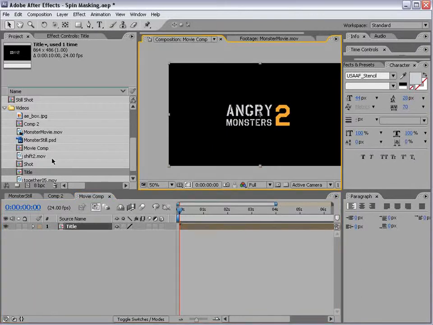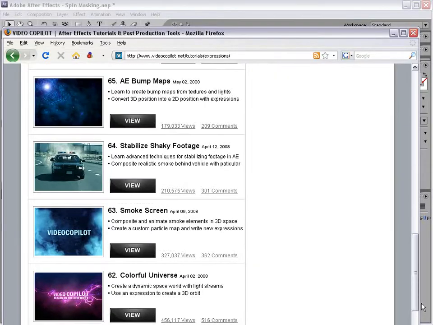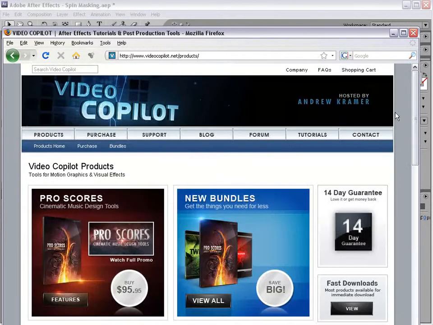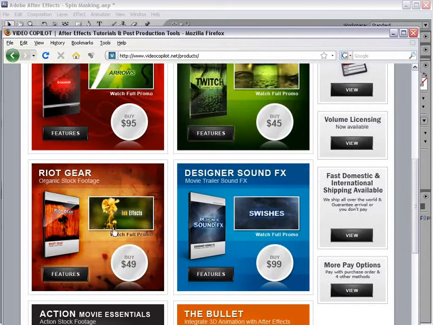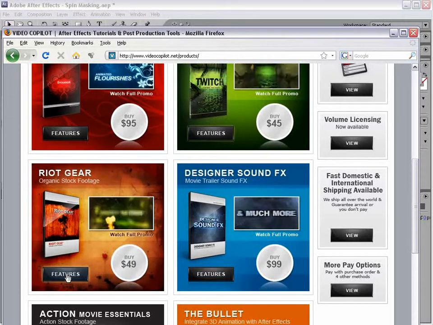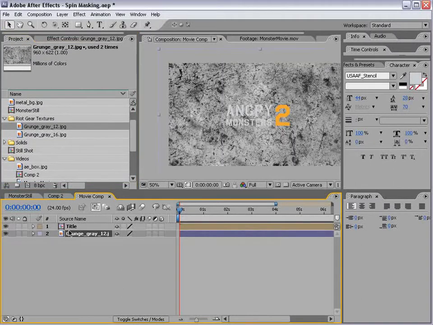And what we want to do is add a texture. So I have a texture here from our Riot Gear collection, and what that means is we have a very cool product called Riot Gear, and it has textures and animated ink drops and paint and all these cool elements. $49, not too bad, but I'm using a texture from that collection. However, you can pretty much use any texture that you want from the internet, but it's also not a bad idea to support the site and also get some cool stuff while you're at it.